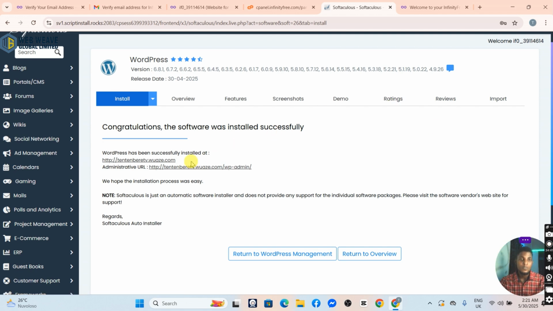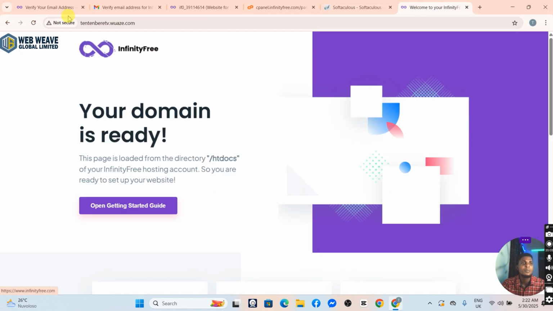So now you have successfully opened it. WordPress has been successfully installed at this address. You see now there is no HTTP, that is hypertext transfer protocol. The domain name is here, so just refresh it and let's see the transformation. Check the transformation now.